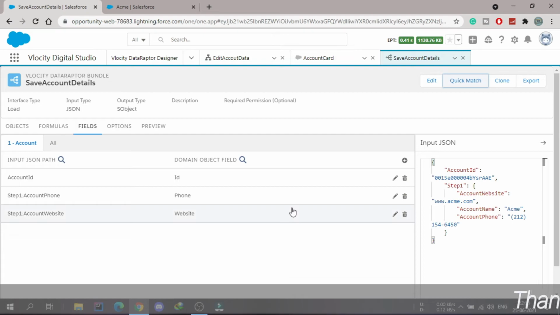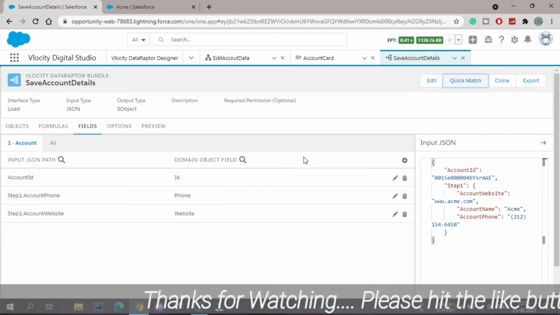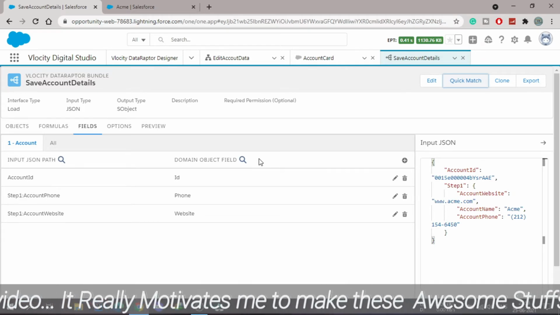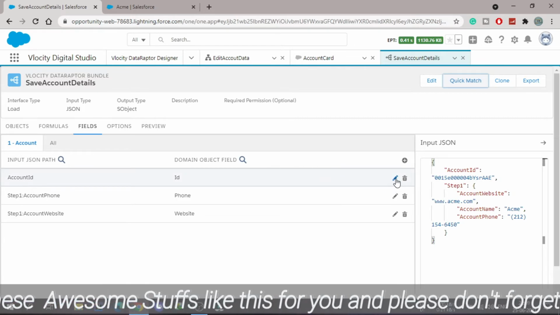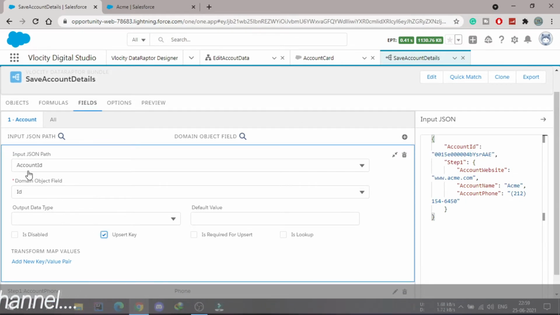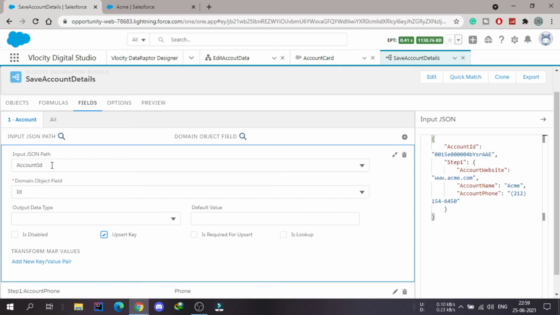One more thing to notice here: while creating this field, we need to keep in mind whether it is going to create a new record or update the existing record of Salesforce. To make that feature available so that it can update the record, we need to choose this upsert key. So this account ID will act as the upsert key, and first of all it will check whether this account ID is already available in the Salesforce org or not. If it is already available, then it will update the record, and if it is not available, then it will create a new record. We also need to check this is required for upsert. Whenever it checks for the upsert, this account ID will be required.